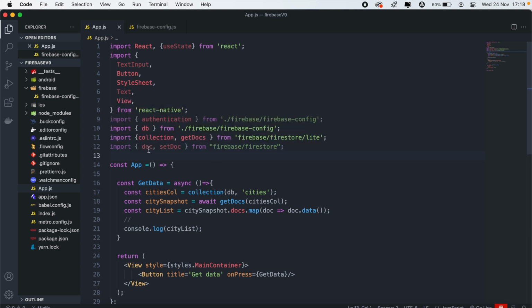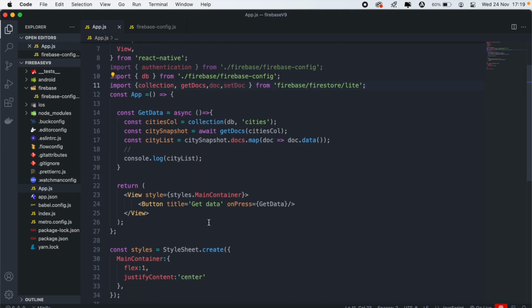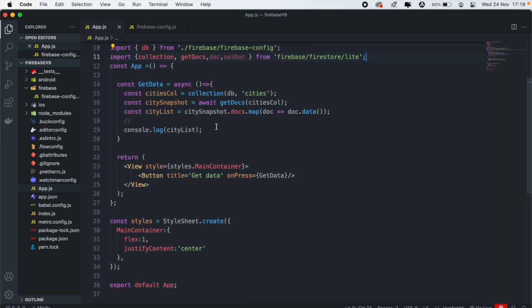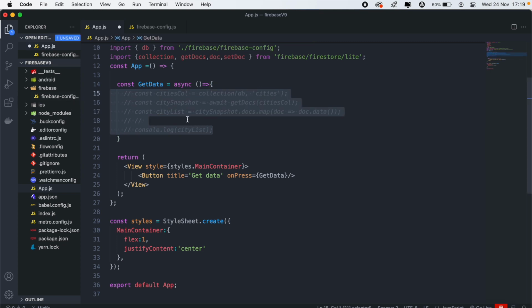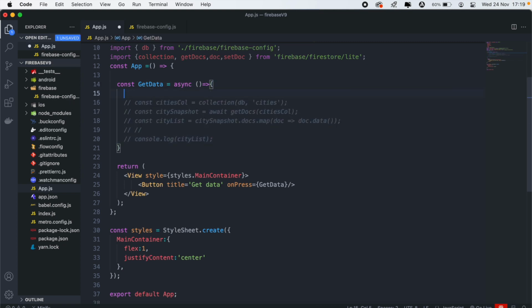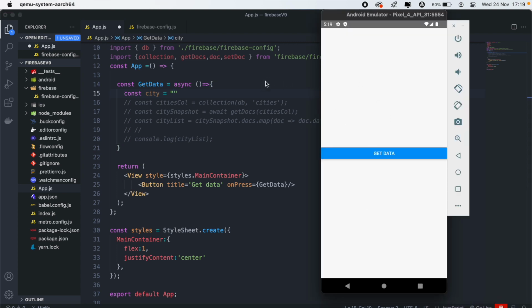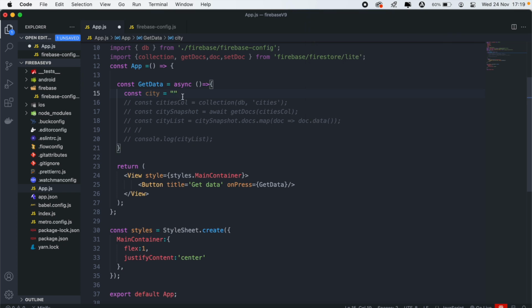So we'll need to import doc and then set doc from Firebase. So I think this should also be in the light version as well. Let's see if we have it there. So we can import doc there and also set doc. And then we can remove this line instead. And then let's remove this bit. We'll just create a new variable here called city. And then, so this would maybe be a state that the user would type in. So it would be an input that you set as a state that the user types in. We'll just hand code this.